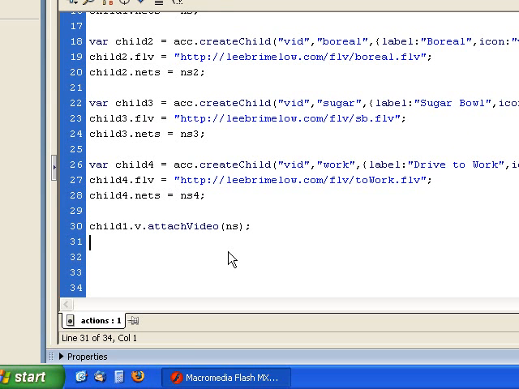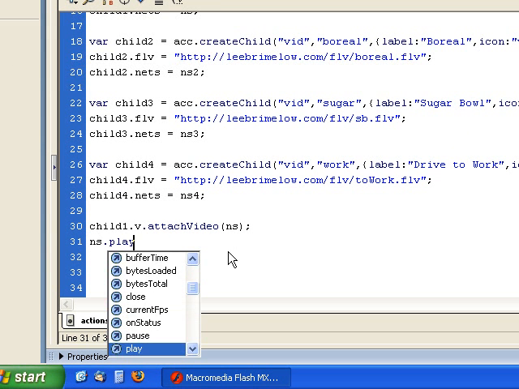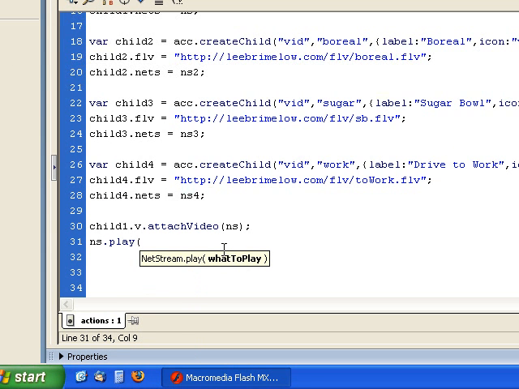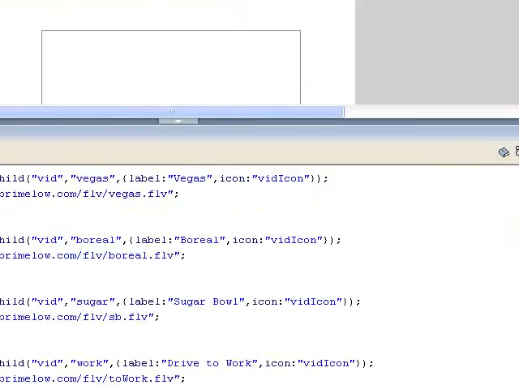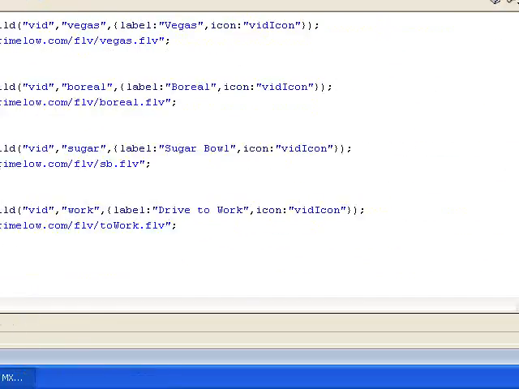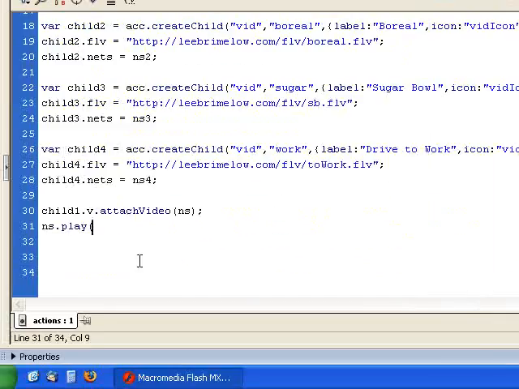Okay, now we're going to tell it to play. So we're just going to say ns.play. And now to get the URL of what to play, yeah, we could hard code it, but we have it stored here in this FLV property. So let's just use that. So child1.flv.